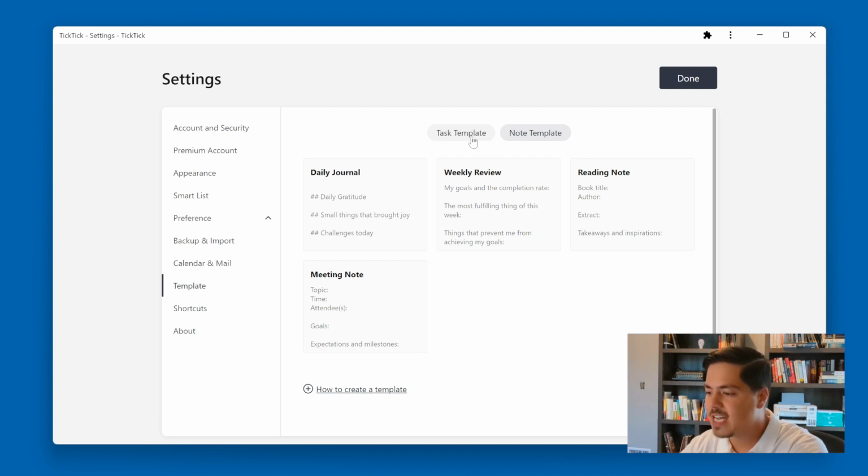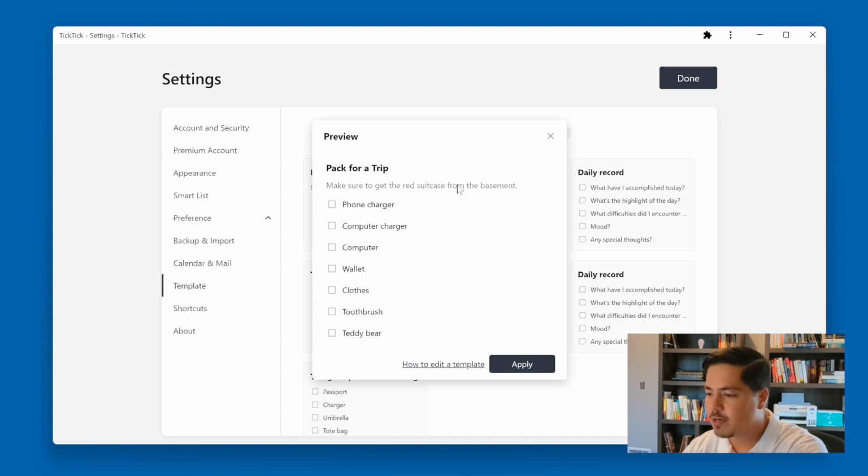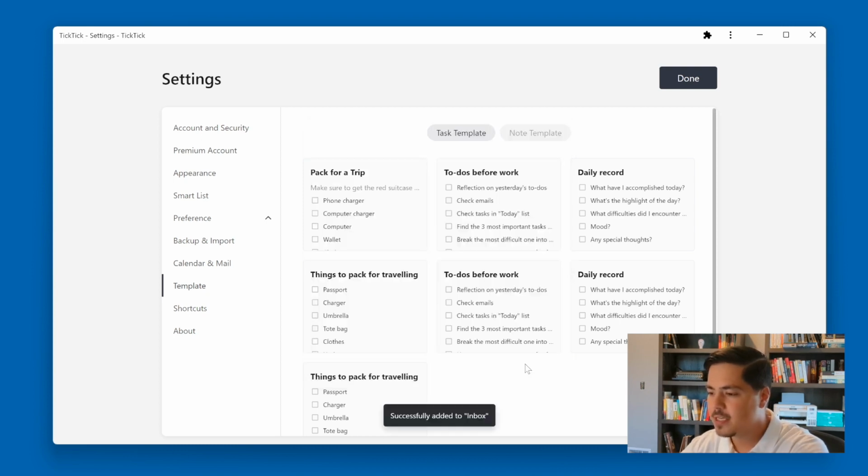So flipping back over to the task templates, I can see my new template, Pack for a Trip, right up here at the top. If I click on it, I can get a preview of that template. And if I wanted to create a new task using this template from here, I can do that by clicking the Apply button. And so it says it was successfully added to the inbox.